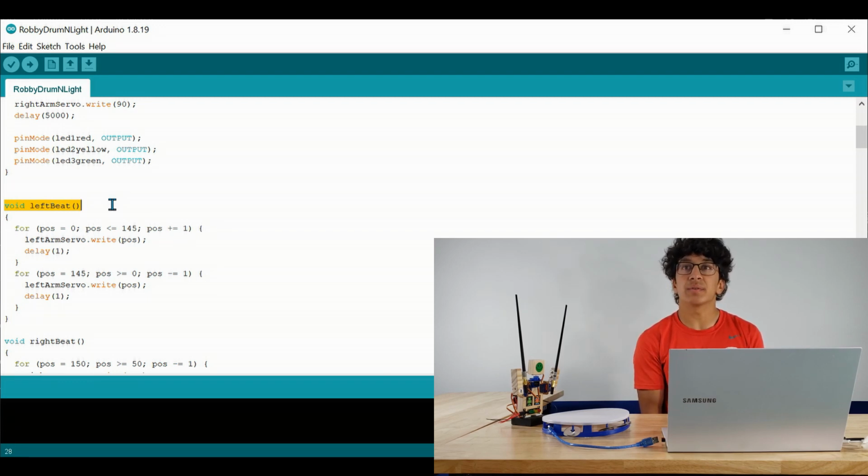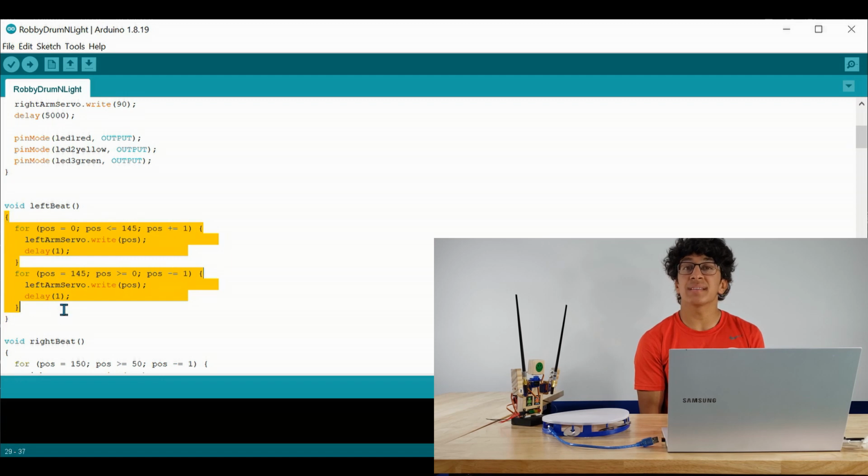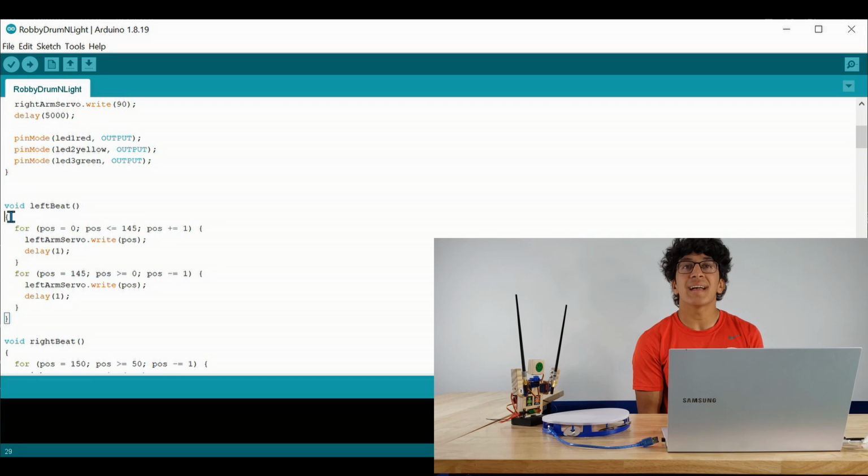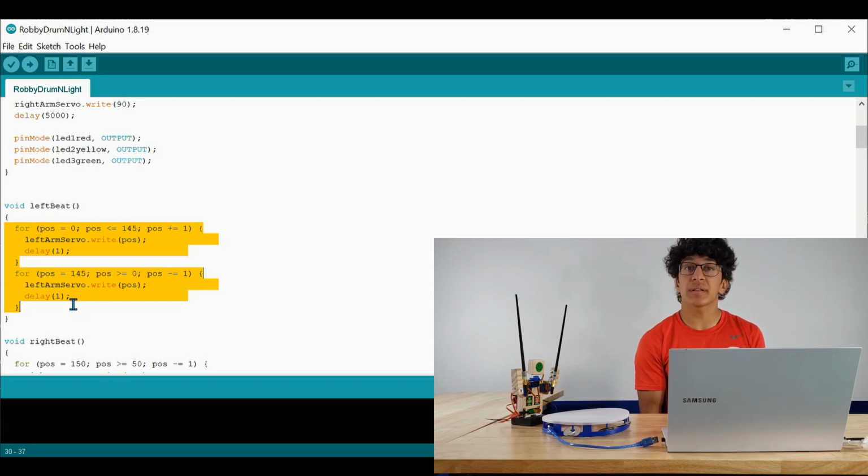Just like some variables we used earlier, you can give any name you want, but it is recommended that you give a short and descriptive name. I gave the name left beat because that is what this function does, creates a single left beat. After naming the function, it starts with an open curly brace and the function ends with the closed curly brace. All the lines of code of the function must be between the open curly brace and the closed curly brace.